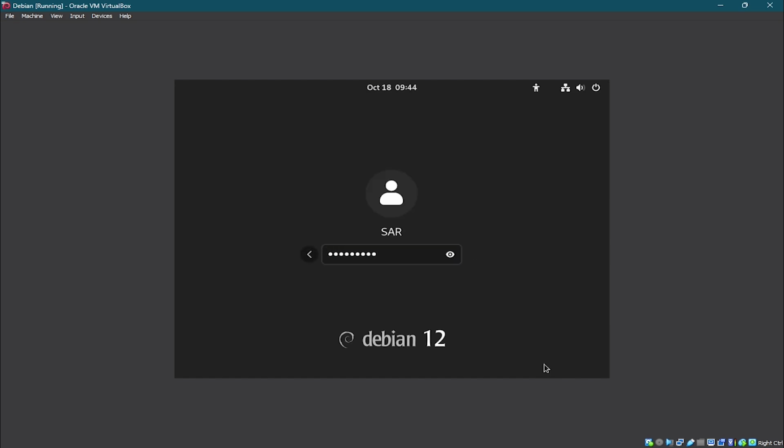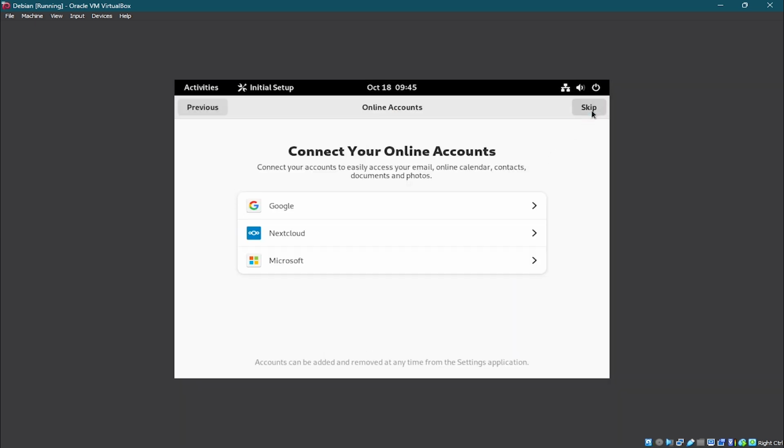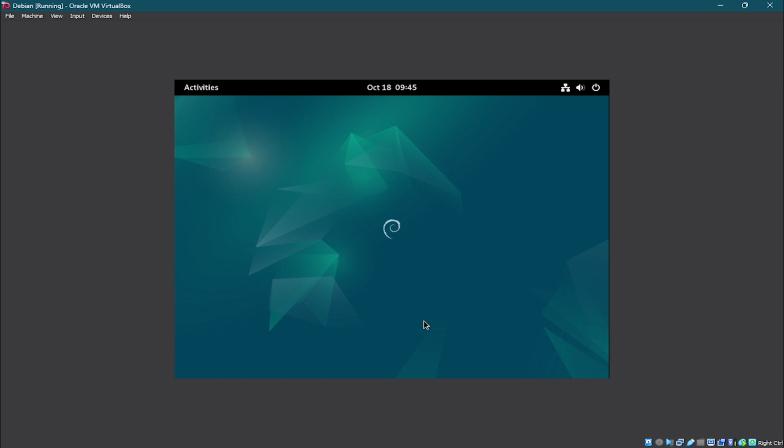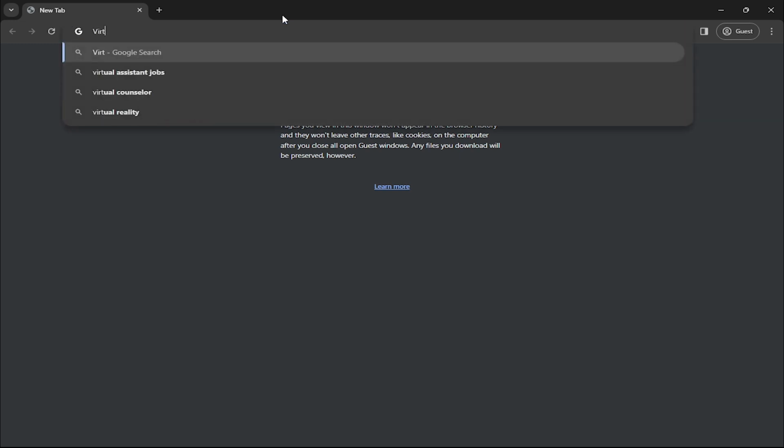How to install Debian on VirtualBox. For beginners, it is quite easy to create a Debian machine on VirtualBox. To do so, follow these steps.